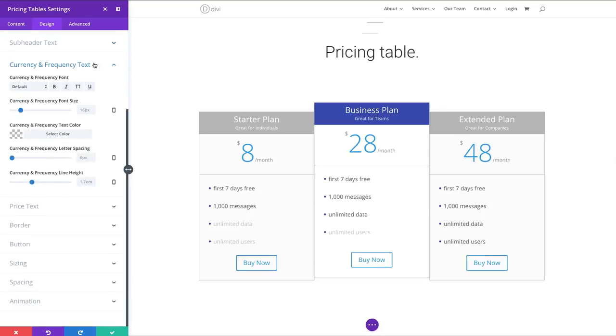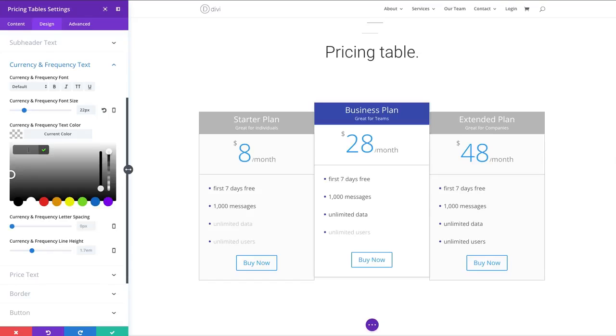Let's go on to our currency and frequency text. This refers to the currency symbol here, which is the dollar symbol, and also the frequency, which currently is this kind of slash, and then whatever you've designated. Right now it's month. So that text can be designed and customized here. Maybe I want to increase it a little bit, maybe make it 22 pixels. I'm going to change the color. Let's go ahead and match that blue there.